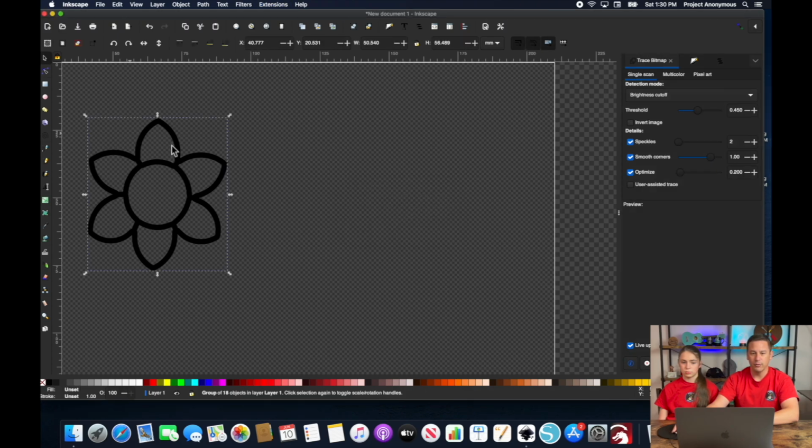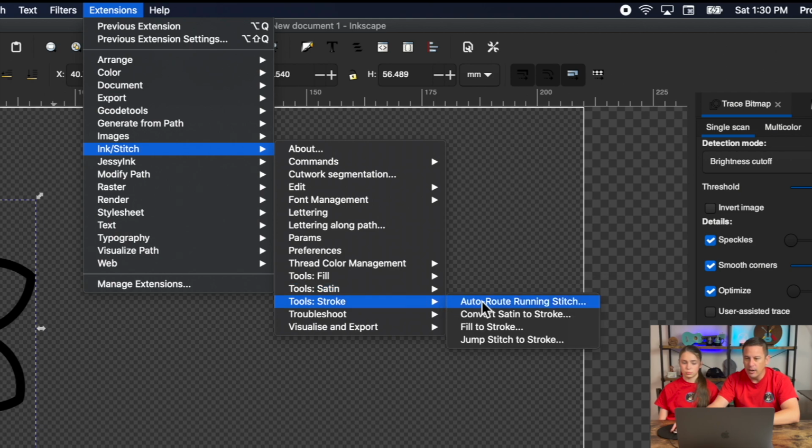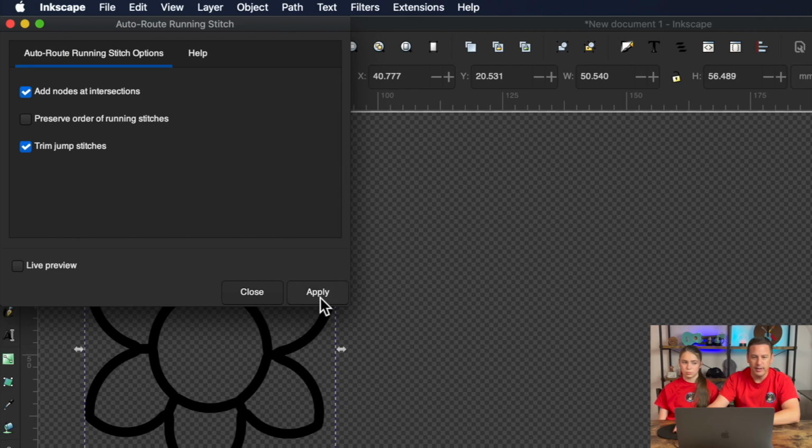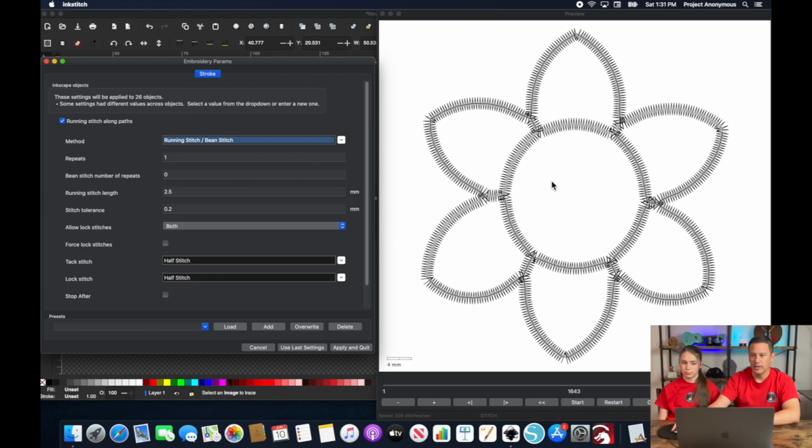And now we're going to go to Extensions, Inkstitch, Tools, Stroke, and auto route running stitch. Yeah, we'll just leave that like that. Apply. And you can see right there is a perfect no jump stitch stitched out design.